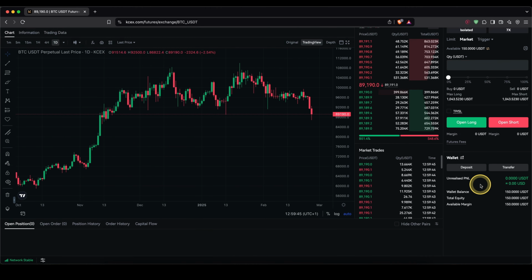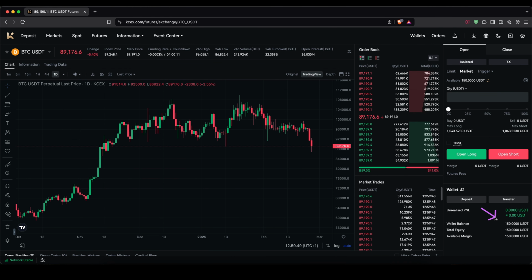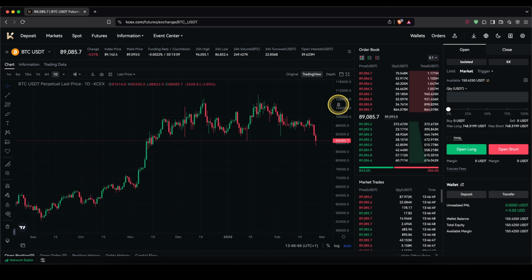Here on the right side, you will see your available balances. In my case, you can see the $150 that we deposited. And up here, this is where we can control our trades. So where we can open and close trades, choose the order type, set the leverage, choose the position size, and open long and short positions. So let's open our first position.